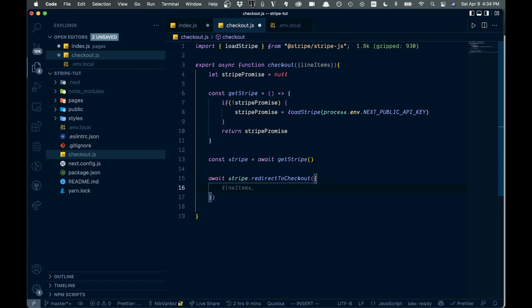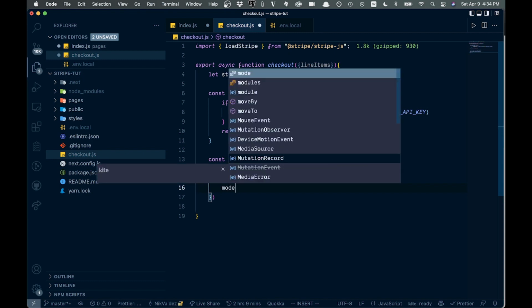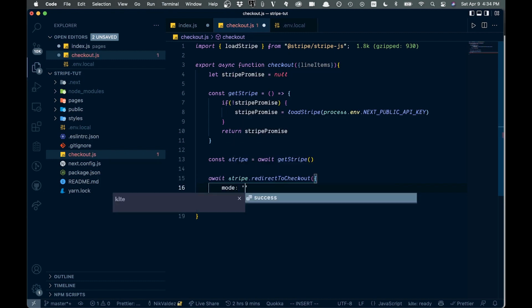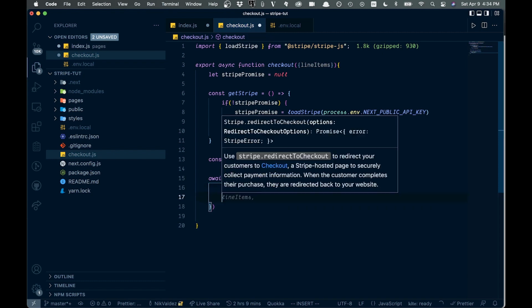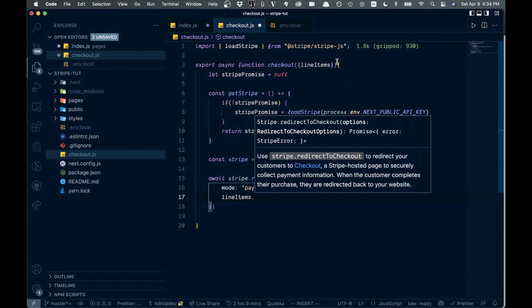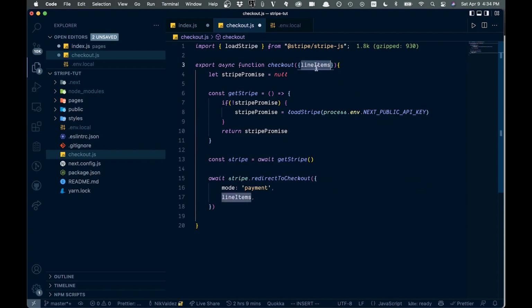Then inside here, there's a few different things we need to add. So one is the mode, and that's just strictly going to be payment. And then in here, it's going to be the lineItems. Now this is again what we passed in, what we're passing in up here. So we're going to be using those line items, and I'll show you we're going to pass those in from our index.js in a second. And then the other thing we're going to have is the successUrl, and we're not going to use this obviously. So let's come in here, and we're going to pass.